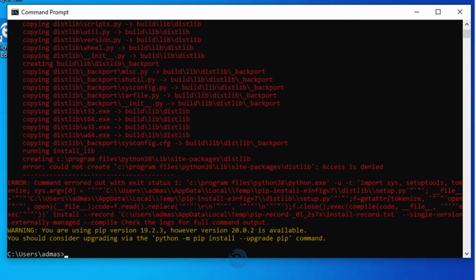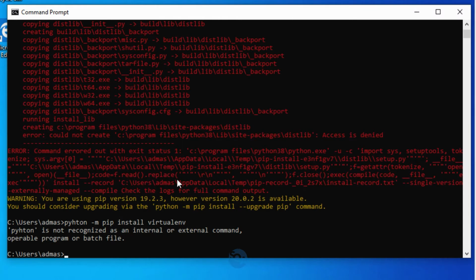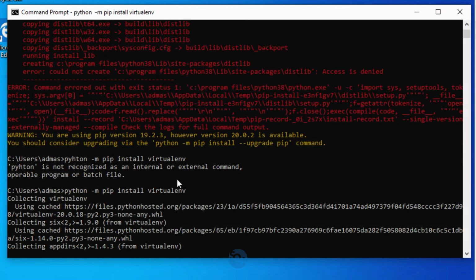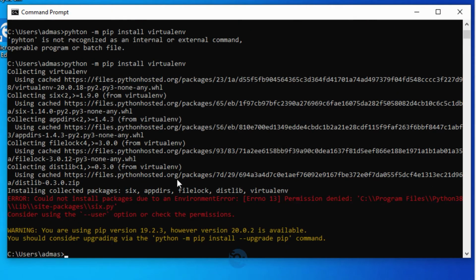One extra thing you can try is a different way of installation. You can use Python and give it the module. Do python -m pip install virtualenv and see if you get any different result. For me, I just got the same exact result. As you can see, access denied. So this is what you have to do to solve that.